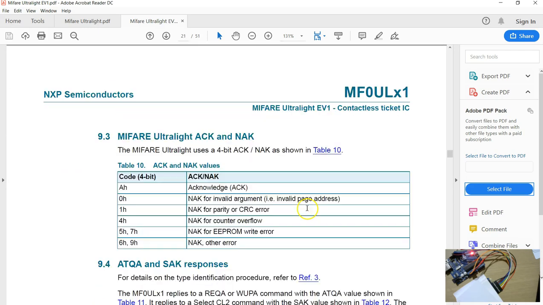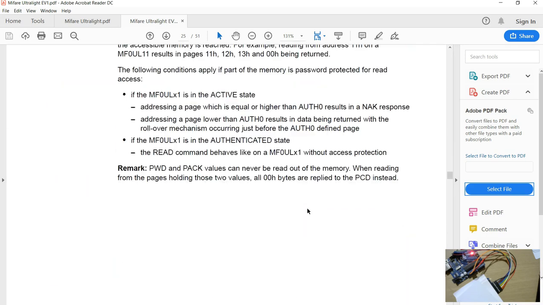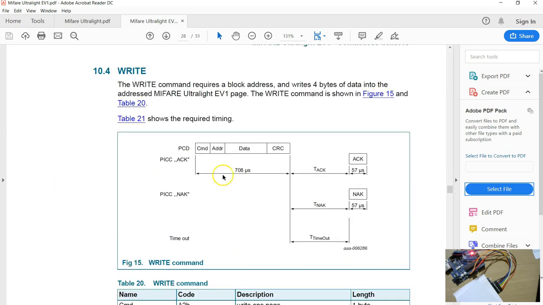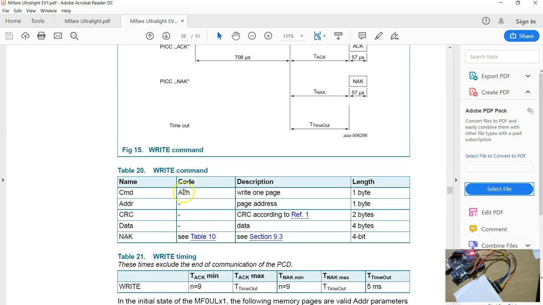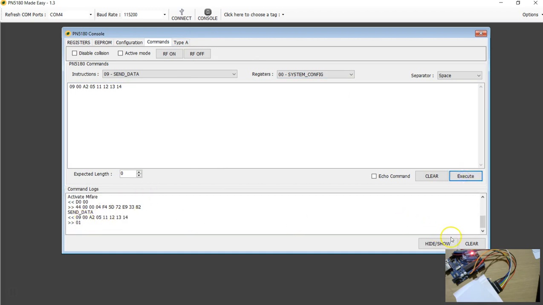So look for the write command. Okay, this is the write command. I have to send A2 followed by the address. I'm going to say A2. I'm going to write to page number 05, and I'm going to set the value as 11121314. Now if you hit execute, you get some response here.